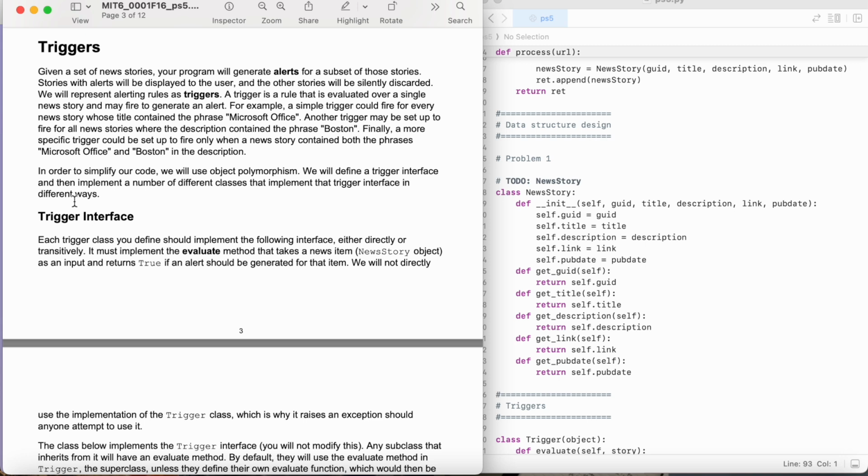So for example, a simple trigger could fire for every news story whose title contained the phrase Microsoft Office. Another trigger may be set up to fire for all news stories where the description contained the phrase Boston. Finally, a more specific trigger could be set up to fire only when a news story contained both the phrases Microsoft and Boston in the description.